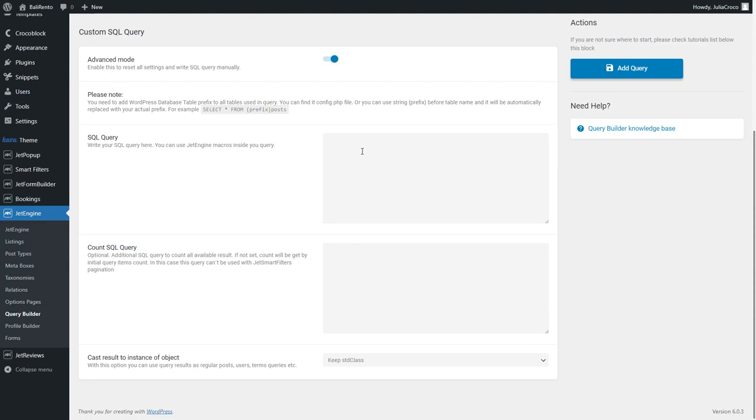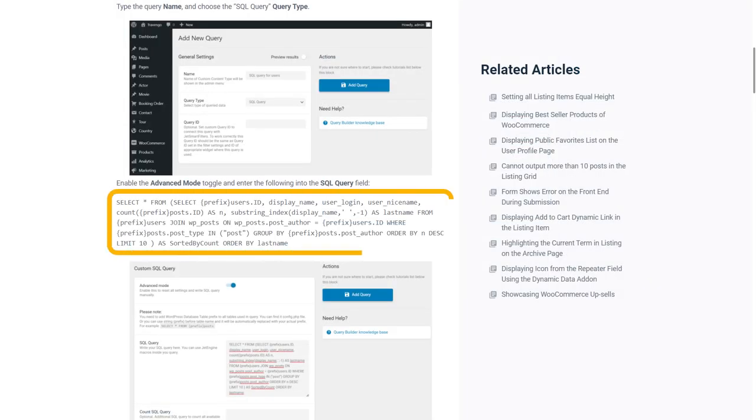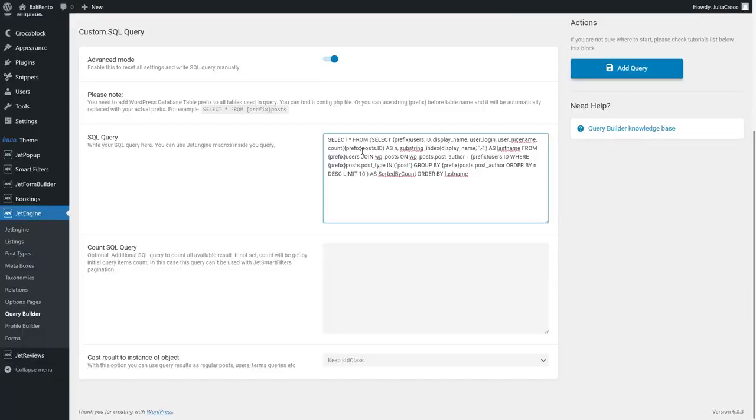You will need to enter this code into the SQL query field. You will find it in the article I mentioned at the beginning. After that, hit the Add Query button.